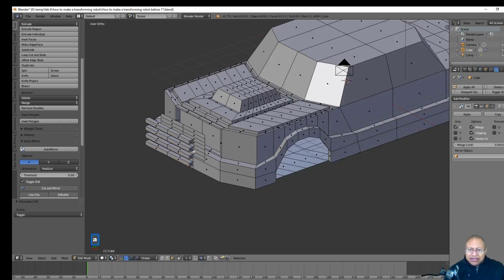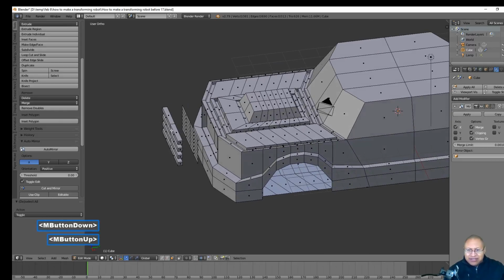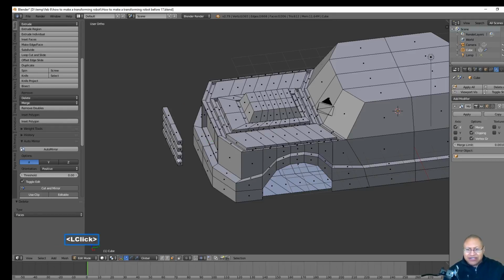I'm going to press A to deselect. Let me show you what's going on here. So these are separate pieces from this, right? We basically use this to form this. Now we're going to hover here. We're going to press L. When you hover over something and press L, you tend to select that whole object. So I'm going to press X to bring up our delete menu, then choose faces to delete.